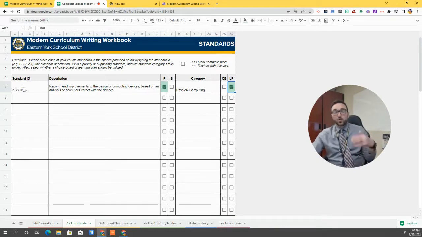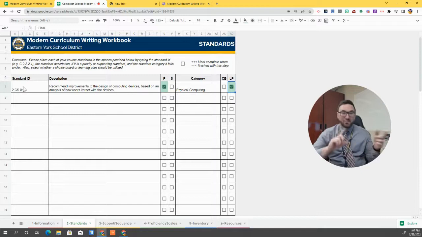Now I would go down through all of my standards here and make sure that all of the standards that I'm covering in the course are either priority or supporting, not both. We can't have both. It is priority or supporting. So we check off the one that it is. We also mark if we're going to have a learning plan or if you think it's going to be a choice board. Now that could be changed later on, but it's easy just to think about it here in the beginning of what might happen and what it might look like.